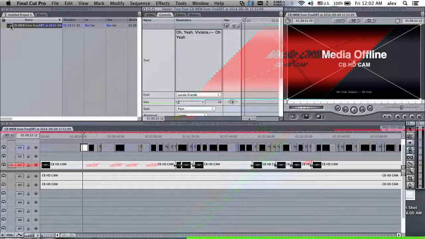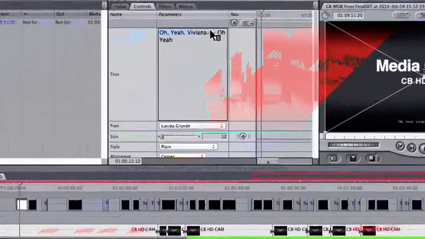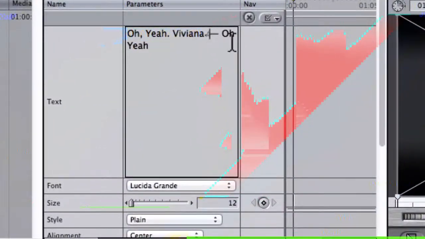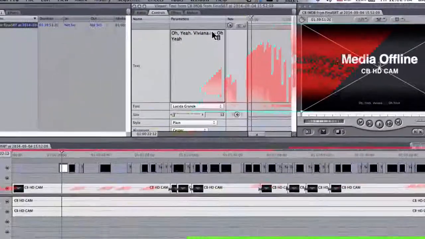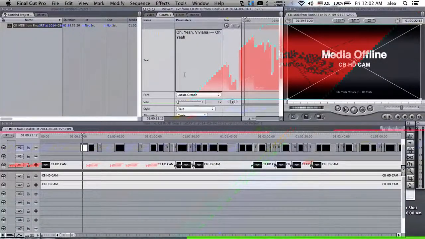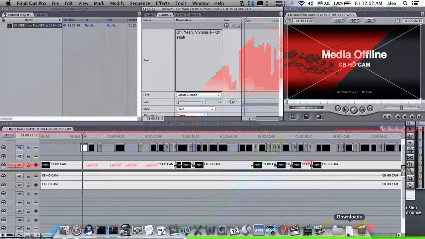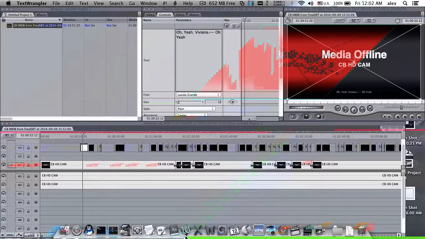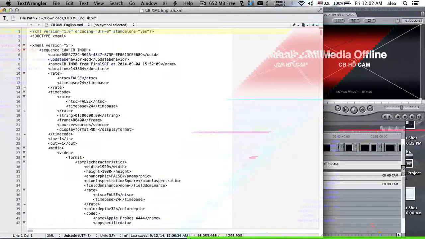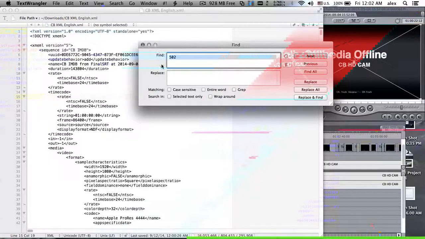This sequence is from your XML file. So we can see here, it's this signal. That's our bug. So what you need to do is just open your XML file and find and replace.